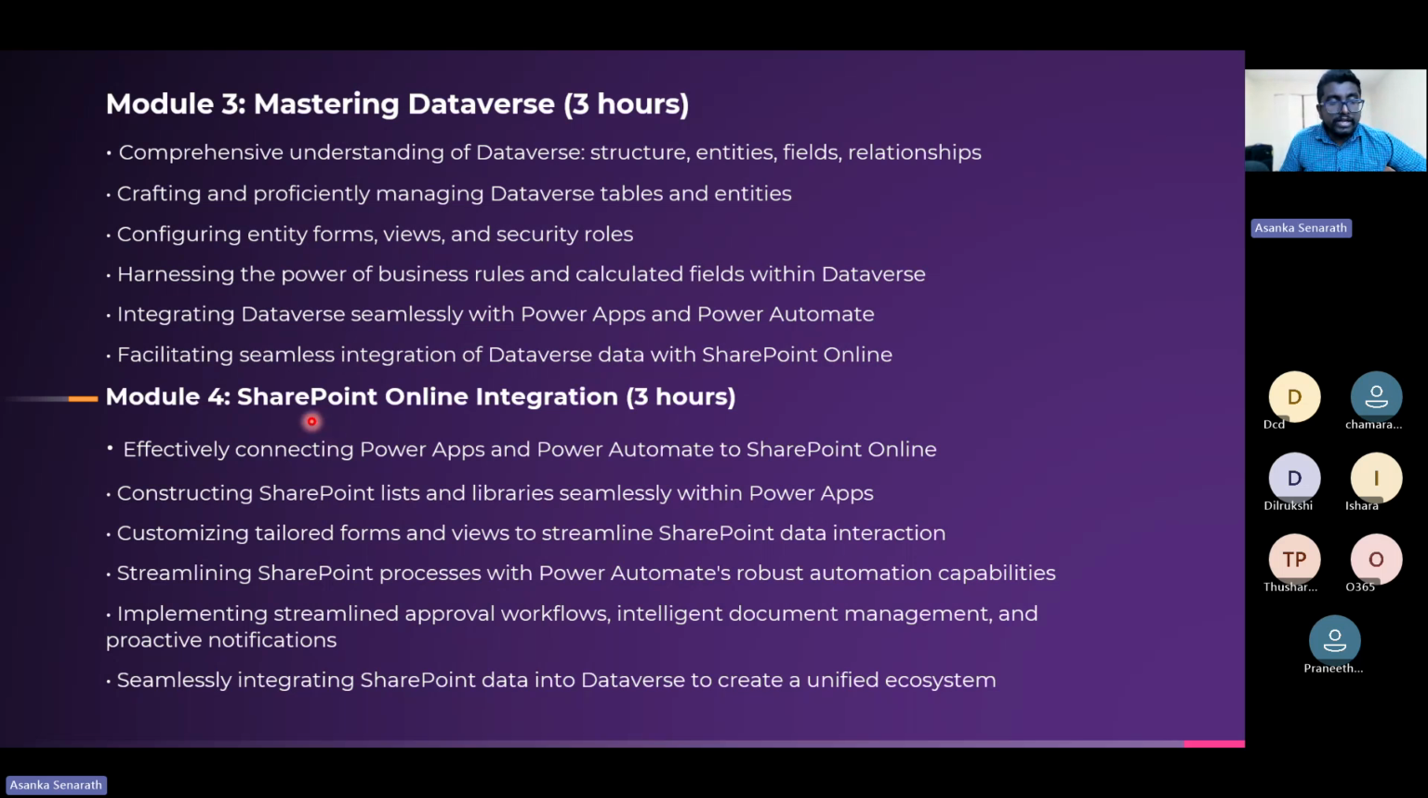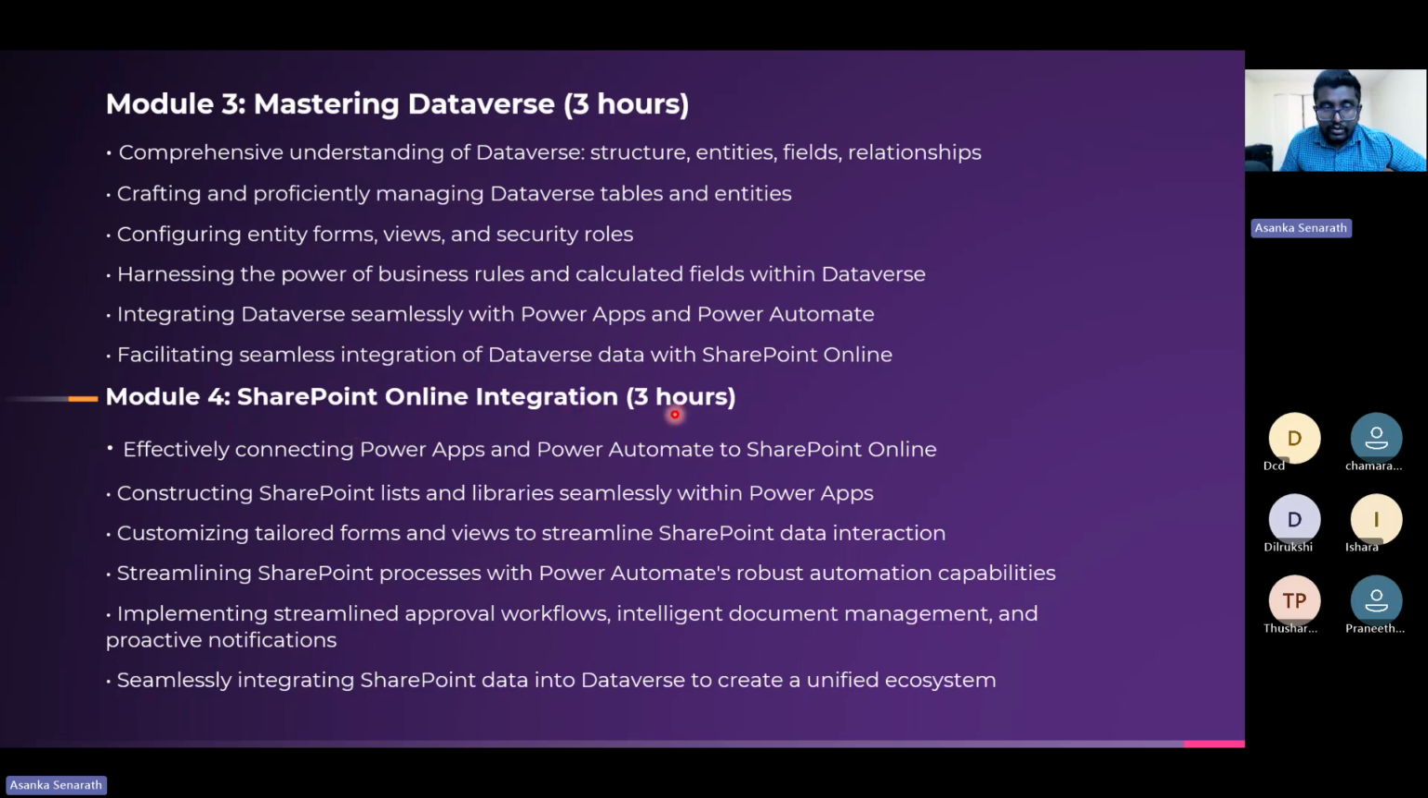And also we'll be learning about how to use SharePoint Online, right? I think you might have heard about SharePoint. To work with Power App, you should have knowledge of SharePoint Online as well, right? So that's why we are learning about SharePoint Online. For SharePoint Online integration, we'll be learning about Microsoft SharePoint for one more day. So a 3 hour session, we'll be learning about SharePoint Online for one more day.